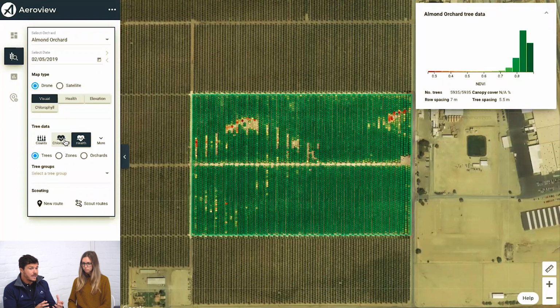So why did we add this feature in? When I mentioned before, the health really looks at the biomass. Now, when we look at chlorophyll, it goes straight through the leaves, and it's actually also taking into consideration the inner canopy of the tree to have a very accurate measure of the deficiencies of the trees.